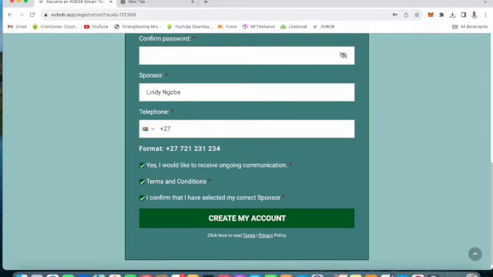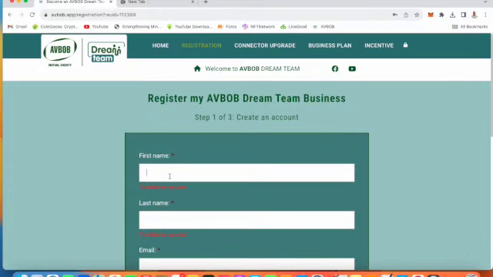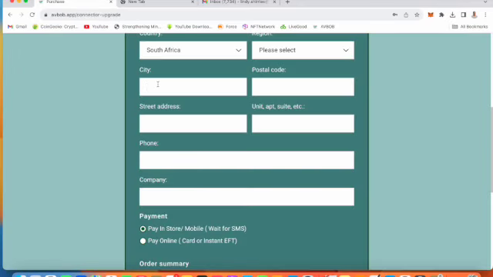After clicking create account, it will take you to another page. In that page, that's where you are going to add your address. So now let's just go to the next page so you see what I'm talking about. Here you select South Africa, you select the region, Gauteng, city. If you're staying in Tembisa, you put Tembisa. If you're staying in Midrand, you put Midrand. If you're staying in Eastern Cape, you just select your other province.